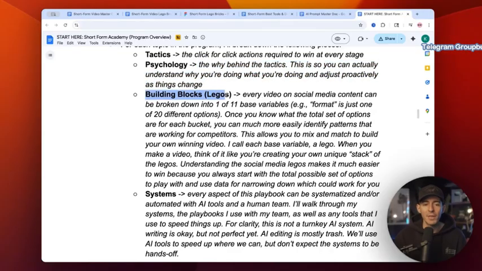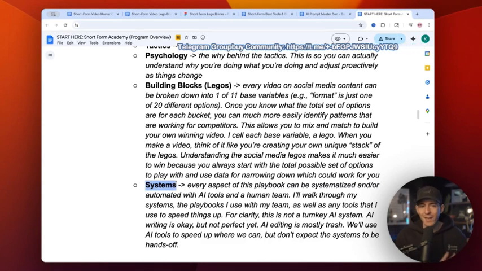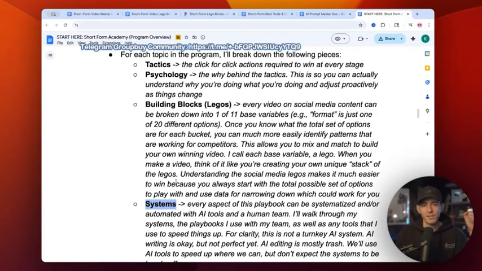I cover the building blocks. This is what I call the Legos or the Lego bricks. I'll go through that in a second. And then I cover the systems. And the systems really are, how do we rig up a process to repeat this over and over so that we can kind of get ourselves out of the workflow? So for every piece of this, hooks and ideas and formats and writing, I break down these components. So that's what you're going to expect to see.